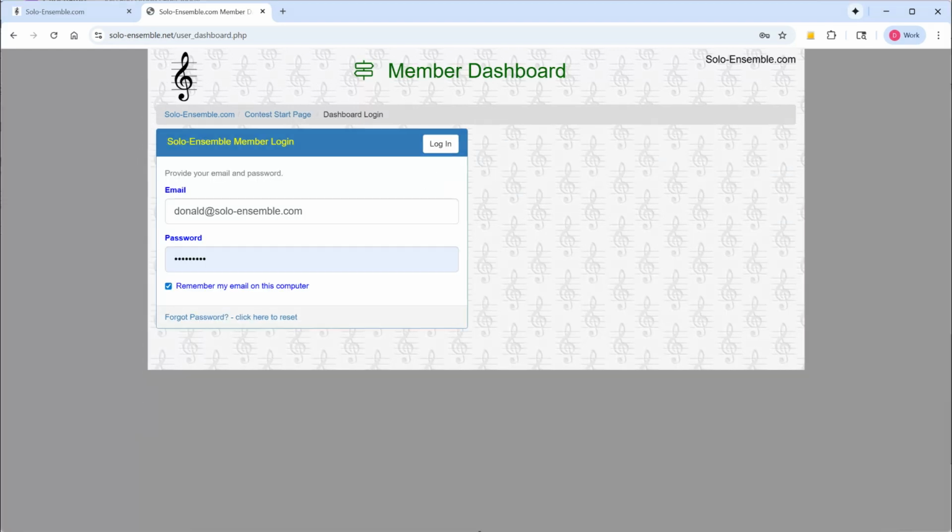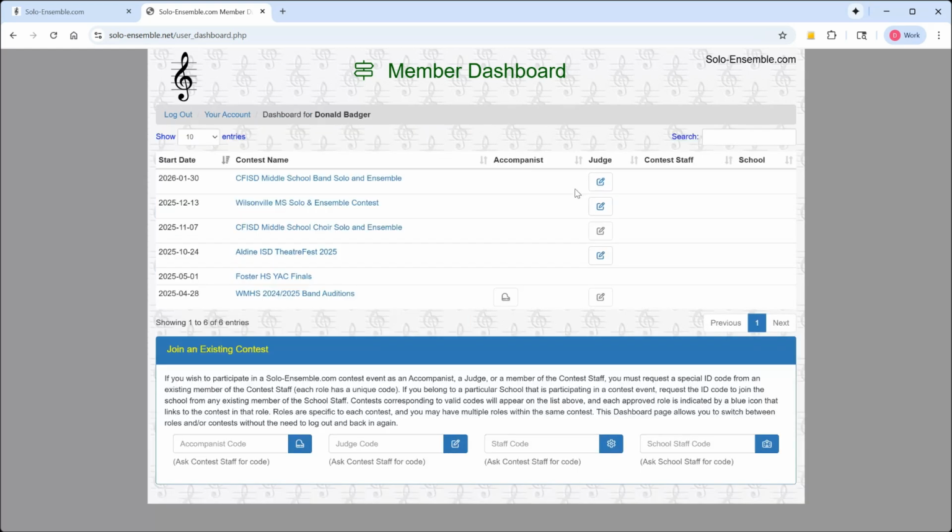We will log in as usual by clicking the Go button, which will bring us to the dashboard of our judge, a fictitious educator named Donald Badger. On our new friend Donald Badger's dashboard page, you can see that he primarily has the role of judge in the contests he is associated with. For one contest, he was also an accompanist.